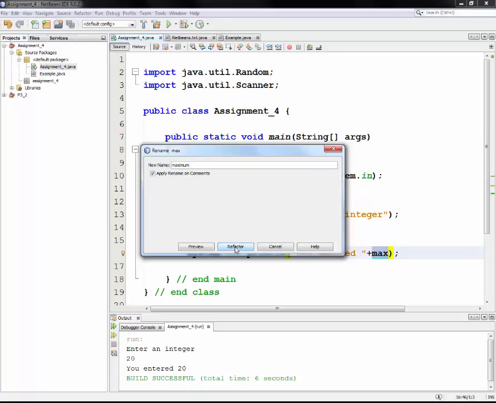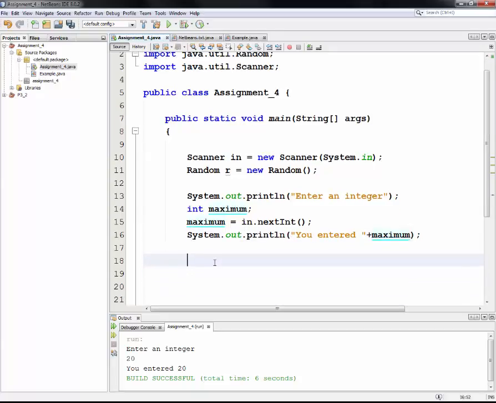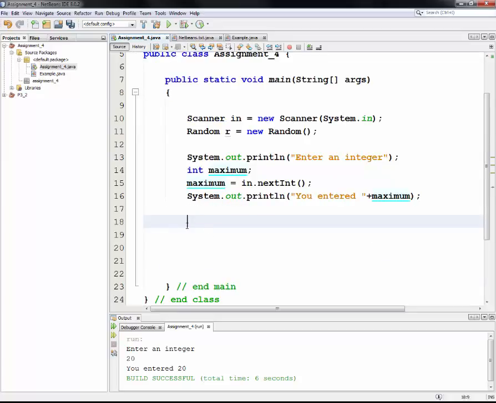All right. So that is one utilization of the refactor menu. Maybe you don't rename your variables that often. I'm going to show you what may be a much more useful utilization of the refactor menu. I'm going to type some code that I then want to move to a method.